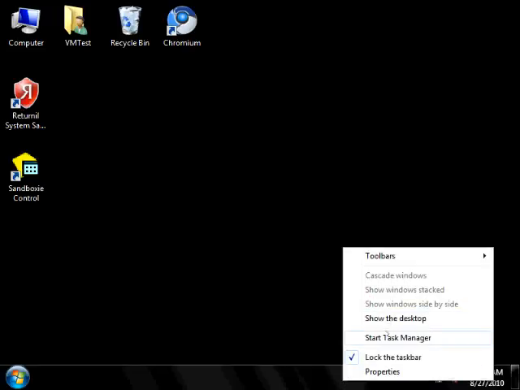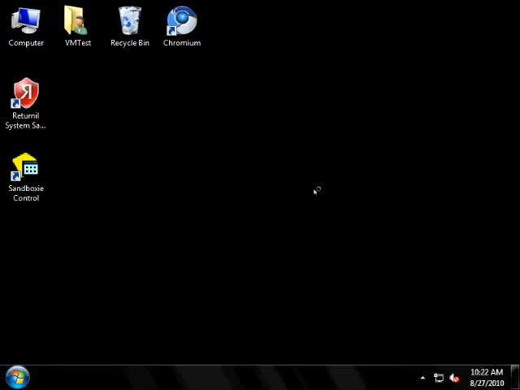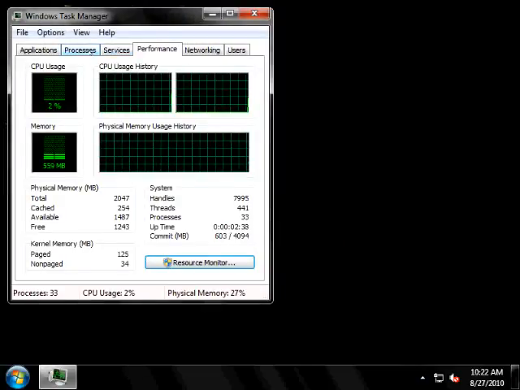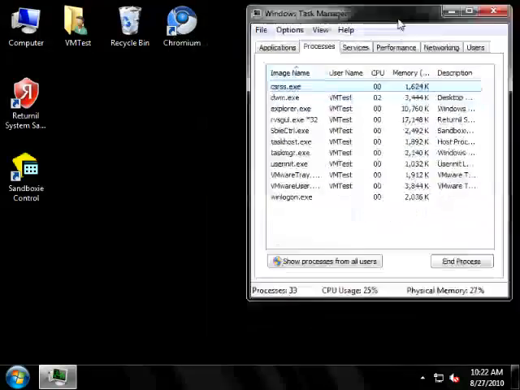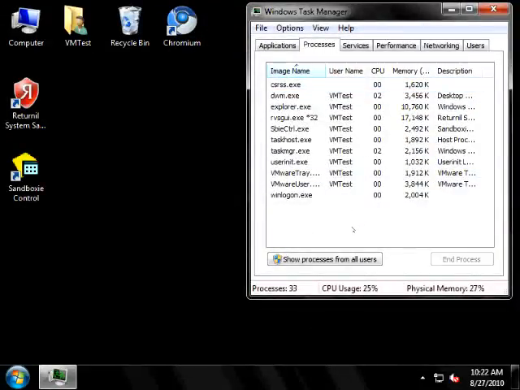And I'll be showing you how clean the task manager is. Okay, there you go. A while ago there were so many processes running. Okay, now, next up is sandboxing.